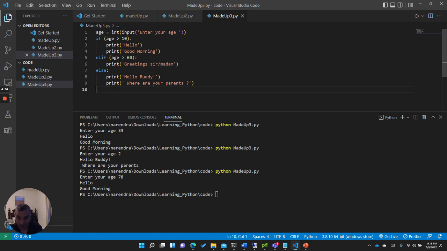But when I entered the age 78, instead of saying greetings, it said hello and good morning. And let's see why that happened. The Python interpreter looks at this line and translates it one by one. First line it translated, enter your age, that worked correctly. Then it came here and said, hey, what's the age that you entered? Is the age greater than 10? We entered 78. 78 is greater than 10. That's why it just printed hello and good morning.